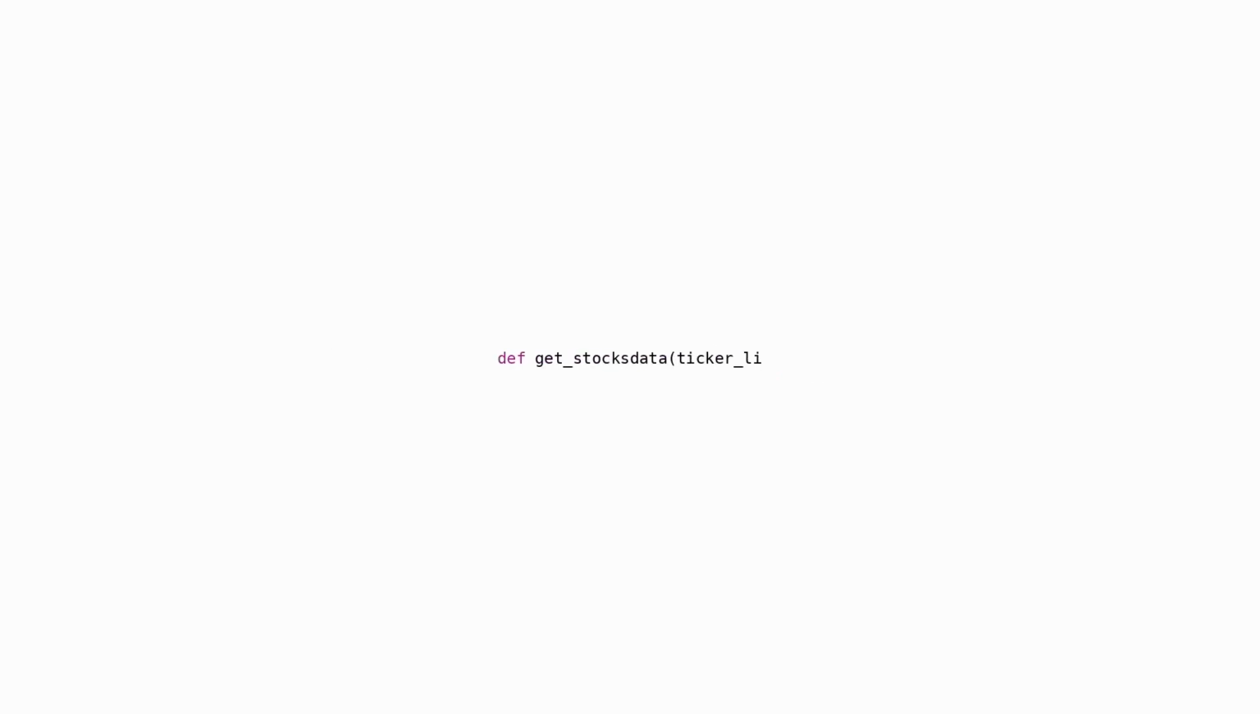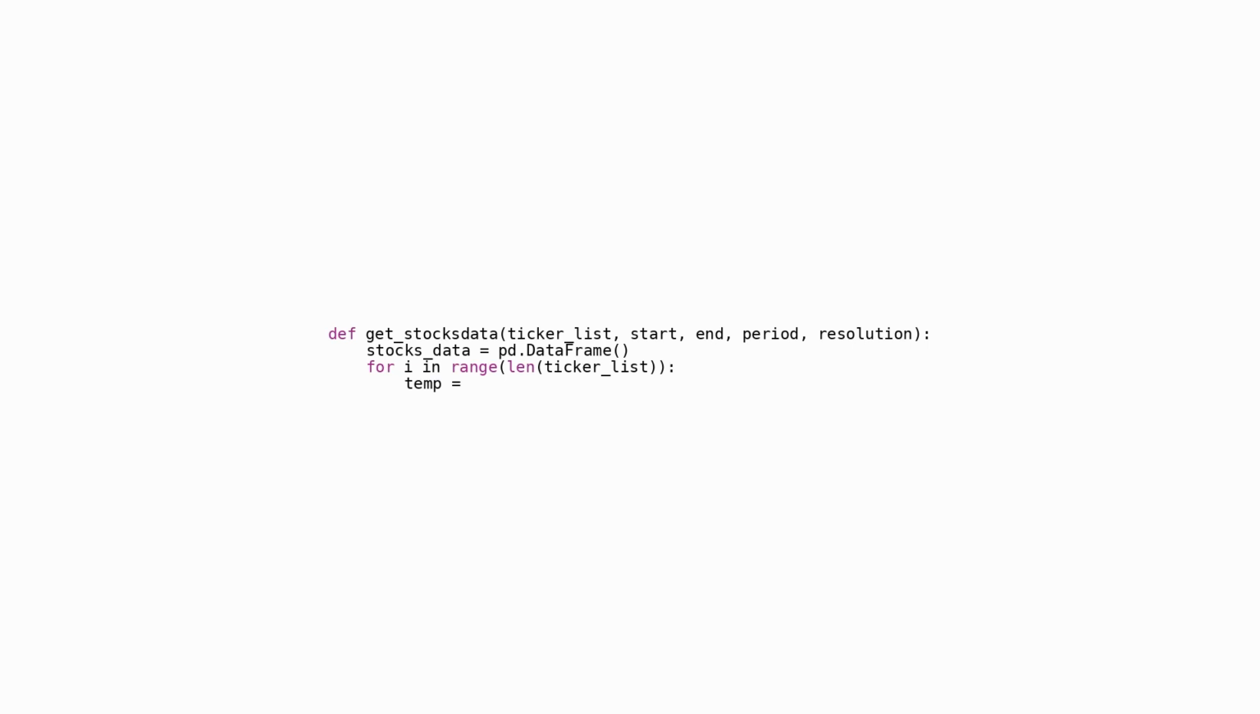Using this code, you can download historical stock data for a list of stock tickers within a specified time range and date range. Among the parameters of this function are a list of stock tickers, a start date, an end date, a period which is likely to specify the duration for which data is required, and a resolution which specifies the time interval.